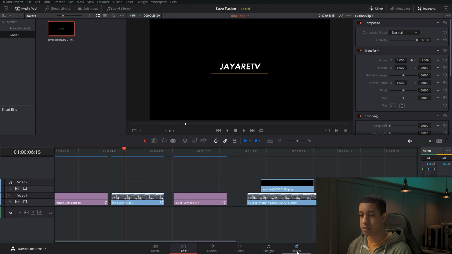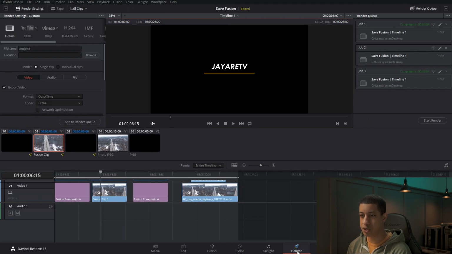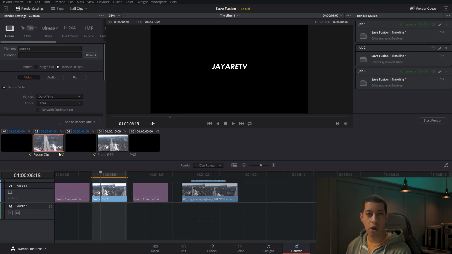And to export this, we would just go over to the deliver page. And once we're over in the deliver page, what we're going to do is go to individual files. And we're going to then look along here for whichever the one is that we're working with. So it's this one here. And all we have to do is right click and then go to render this clip. And all that's really doing is just setting the in and out points for that particular clip.